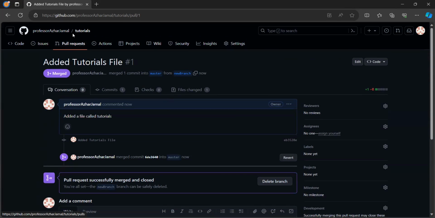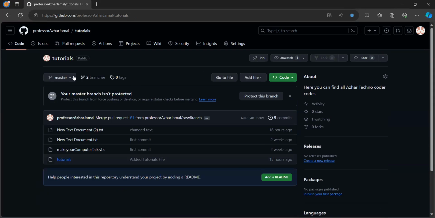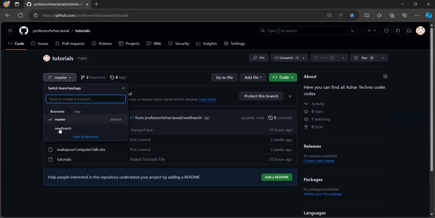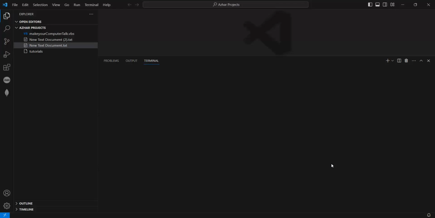So let us see the branches. Let me go to tutorials. So let us see, master has tutorials now, and also new branch has tutorials. So now let me navigate. Let me share the Visual Studio screen. So now the screen should be shared.